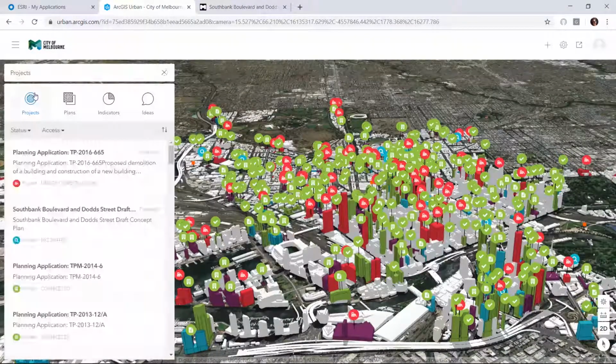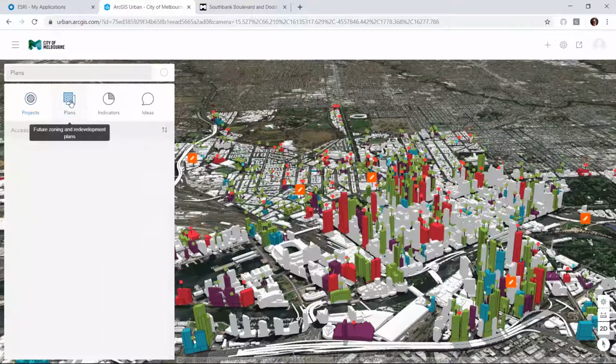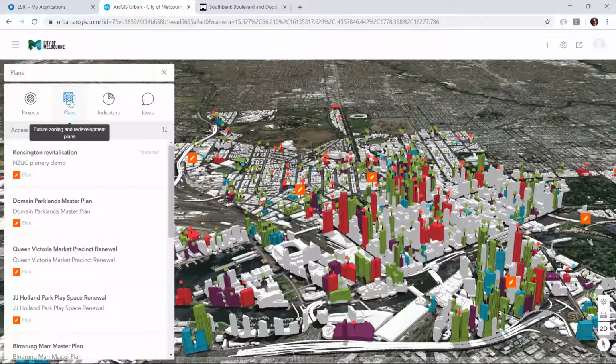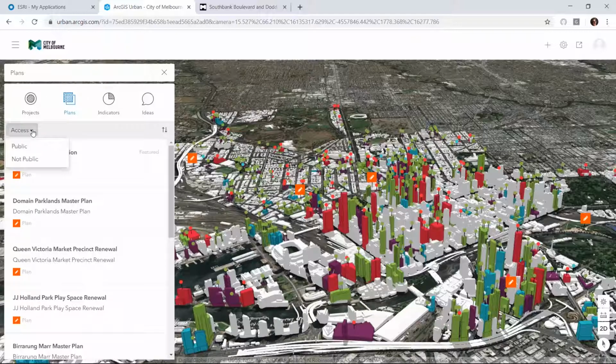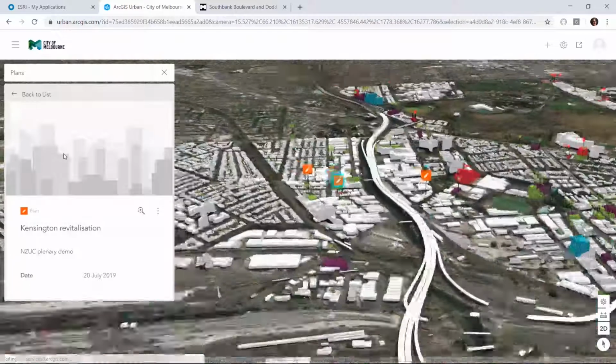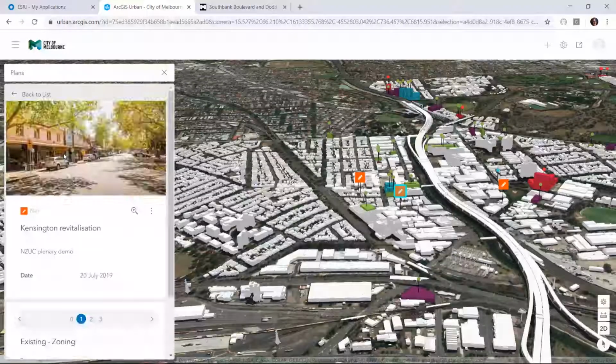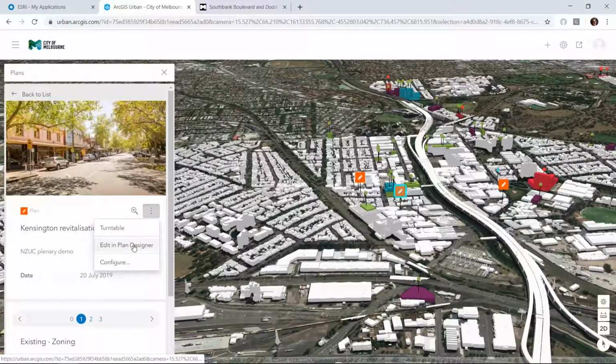Next are plans. Plans are future zoning and redevelopment plans, typically long-term and with uncertainty. And as we click on the plan button, same thing as with projects, we get an overview of all the plans within our city. We can filter by access, public or not public. And as I click on a plan, ArcGIS Urban will zoom there. I get a plan overview page. And what we can do in this case with plans, we can also go into design mode.